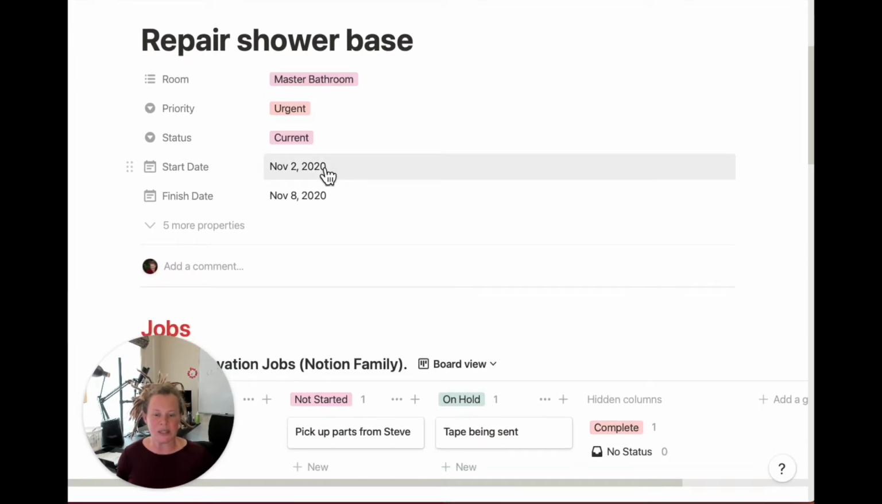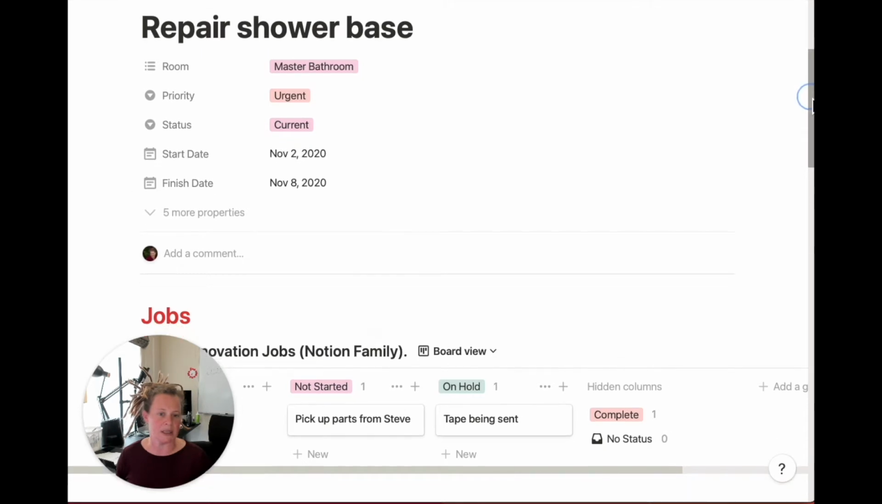You can also put in a start and end date. This is good if you've got the timeline feature. You can get all your projects and be looking at how long they're going to take, and which project is coming up and things like that. If you don't have that timeline feature, you can just use a calendar.